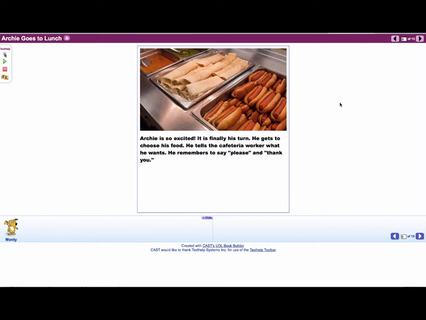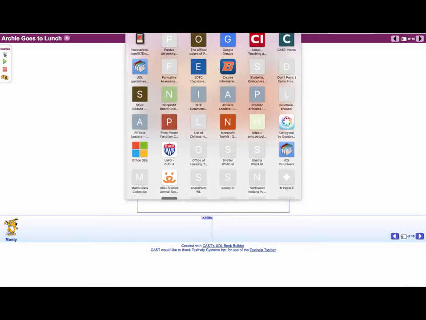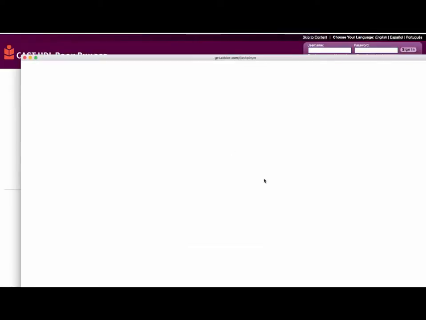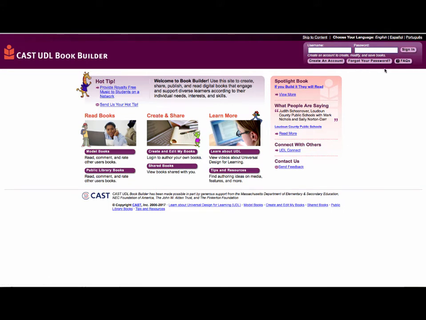Now, as far as CAST goes, there's maybe a few extra steps as far as how to use the tool. Logging in is easy. You can set yourself up at bookbuilder.cast.org. And then go ahead and create your account if you don't already have one. I already do, so I'm going to go ahead and add my information.